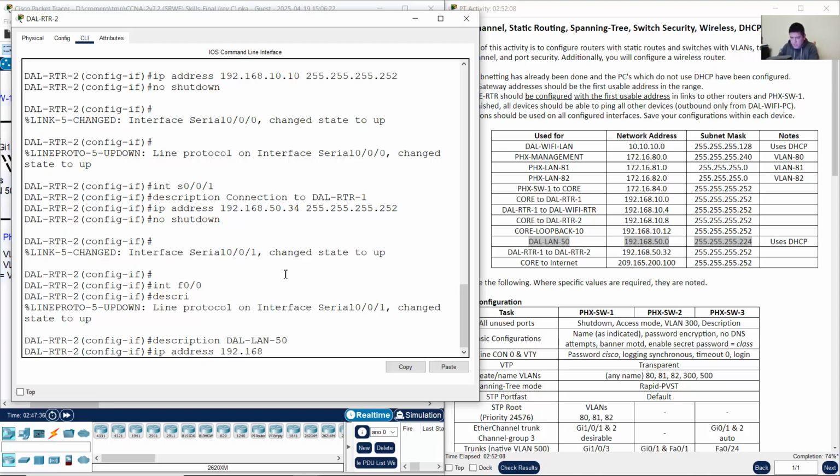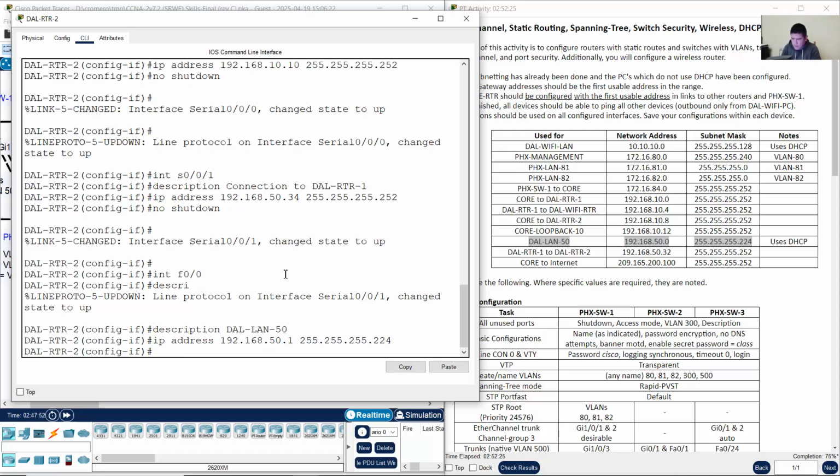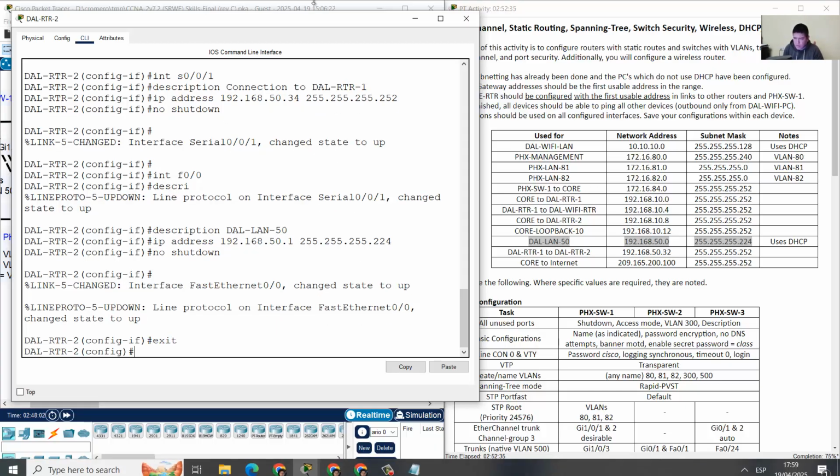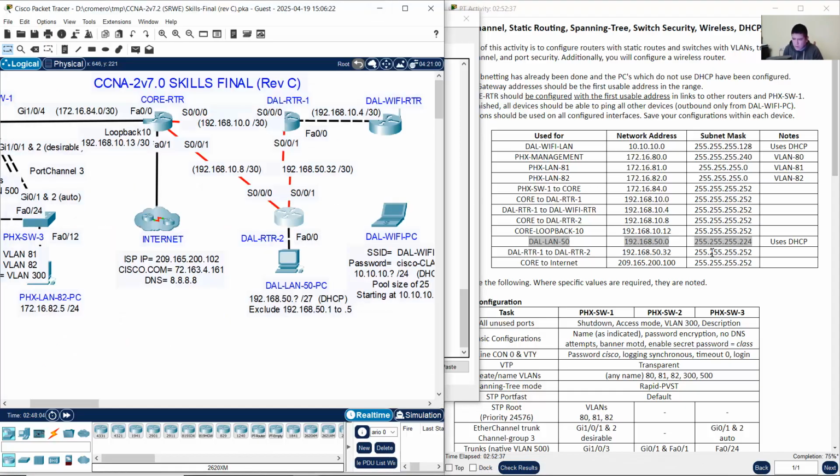192.168.50.0 is the network, .1 is the first. Use the first IP address for all default gateways. 255.255.255.224. Enter. No shutdown. Enter. Okay, very nice. That's it.